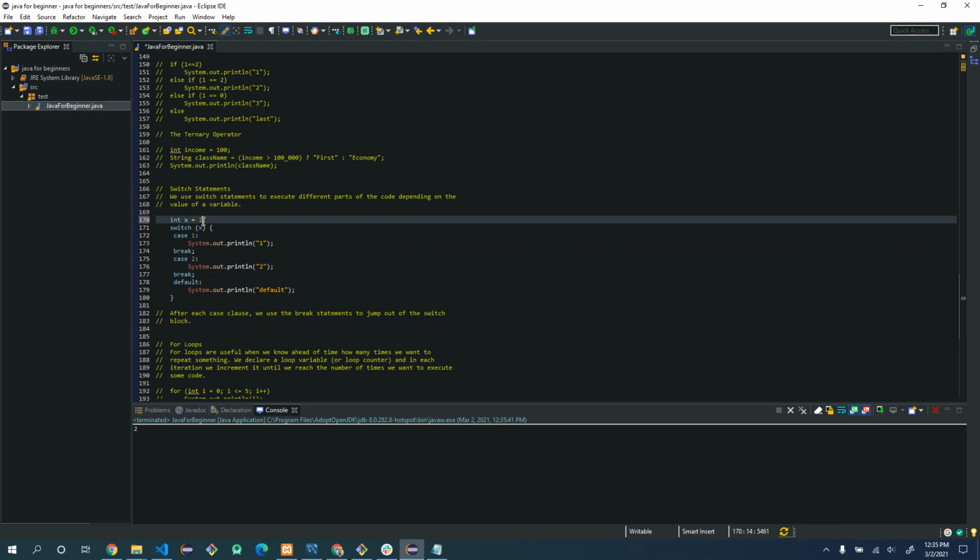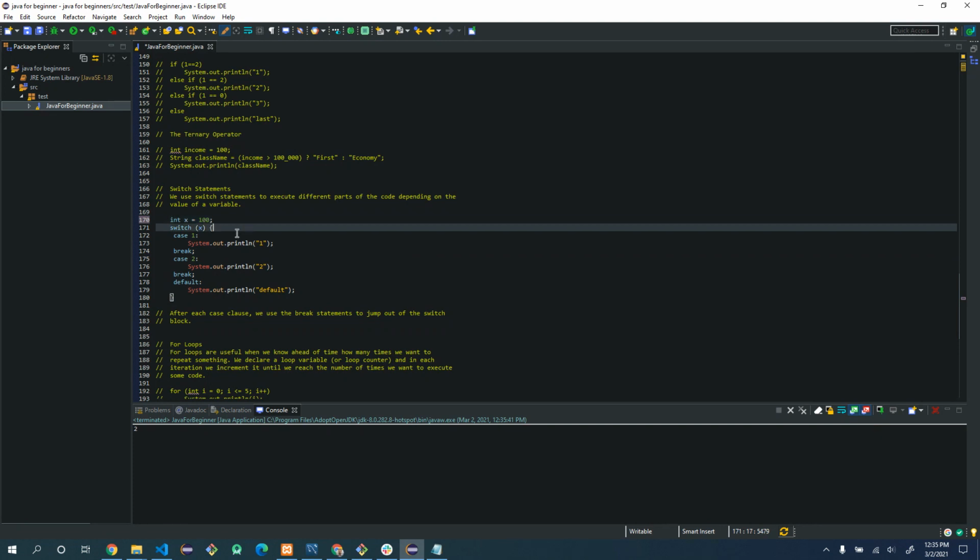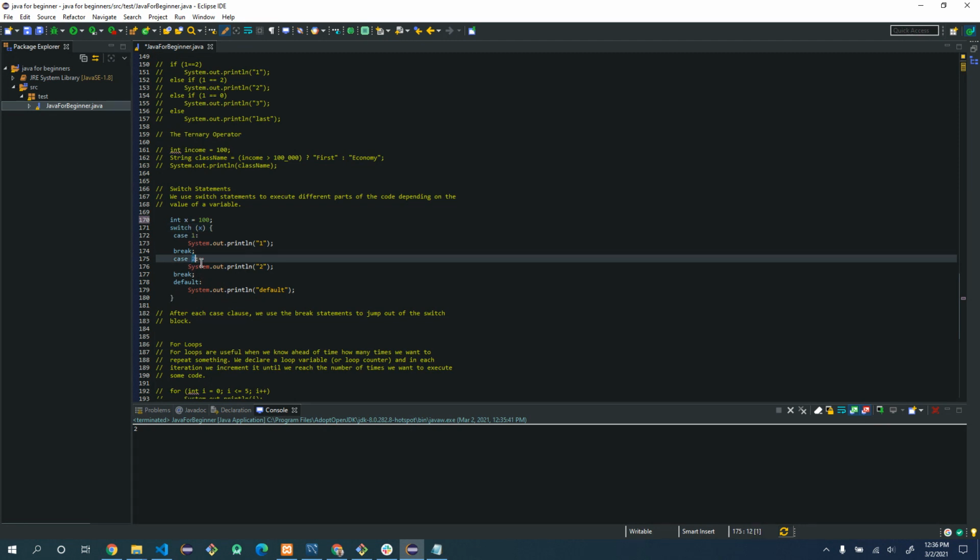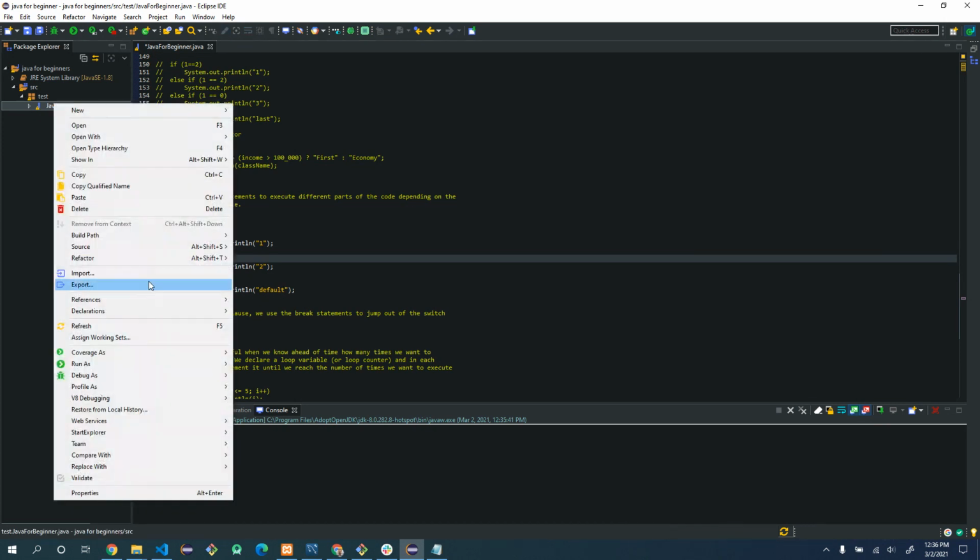So what if none of the cases is true? So we have 2 cases. You can put as many cases as you want, but if none of them is true, and here it's not true because x is not 1 and it's not 2, it's 100, it should print the default. And let's check whether it prints the default value or not.